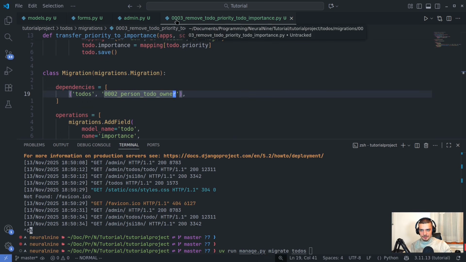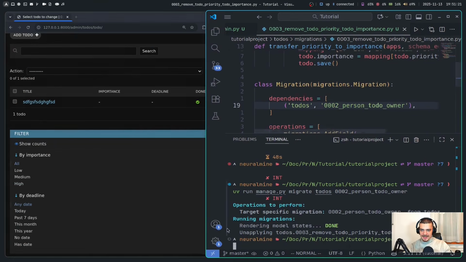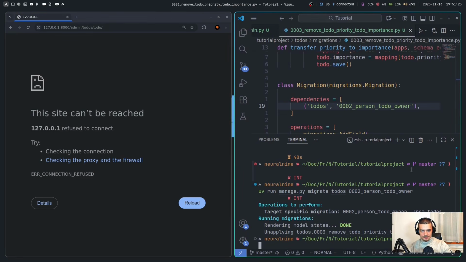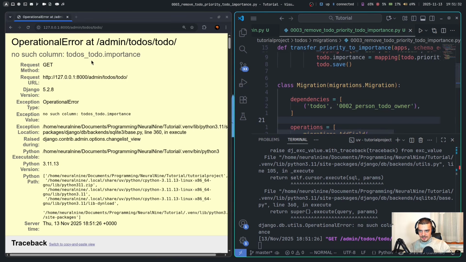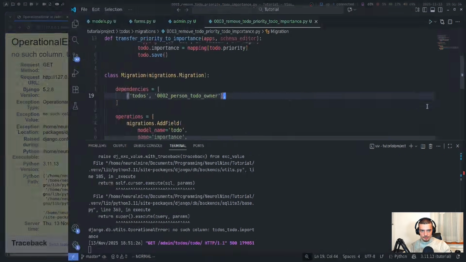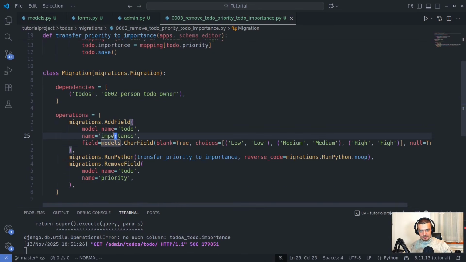This is the one I depend on. I don't want to have the 0003. I want to roll back to 0002. So I can just do that. There you go, rolled back. So if I now go to the admin panel, of course I need to start the server for this. If I go to the admin panel, this produces the problem that I don't have importance, because all my code now assumes I have importance, but I don't actually, I have priority still.